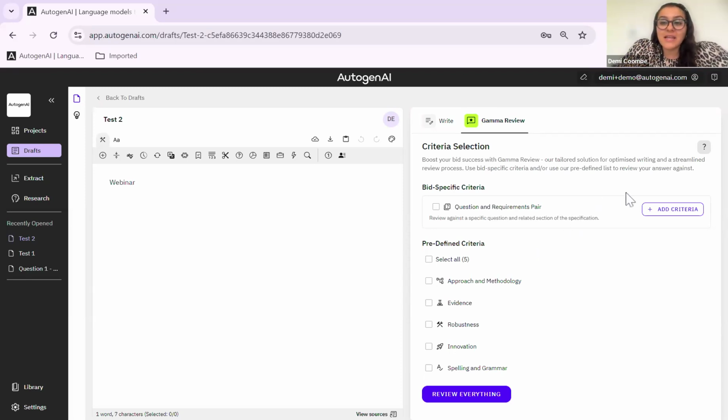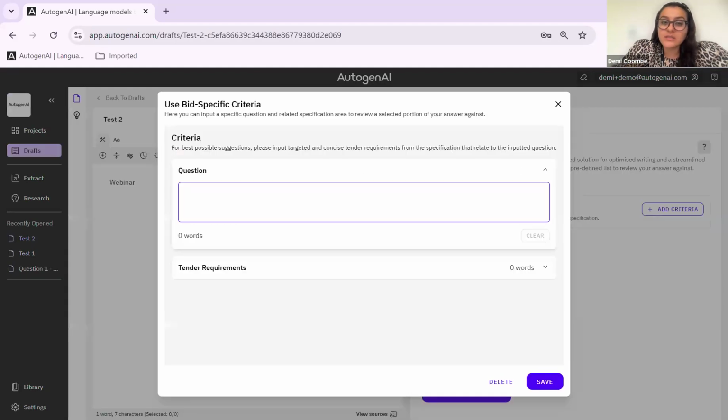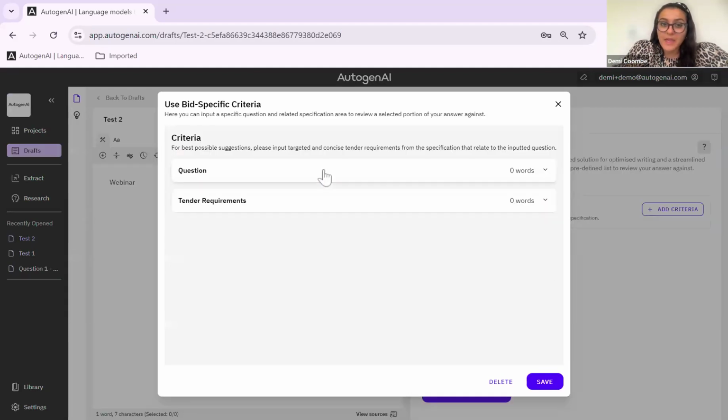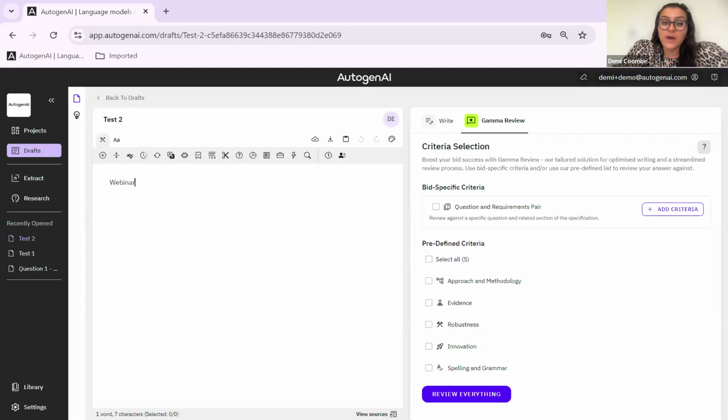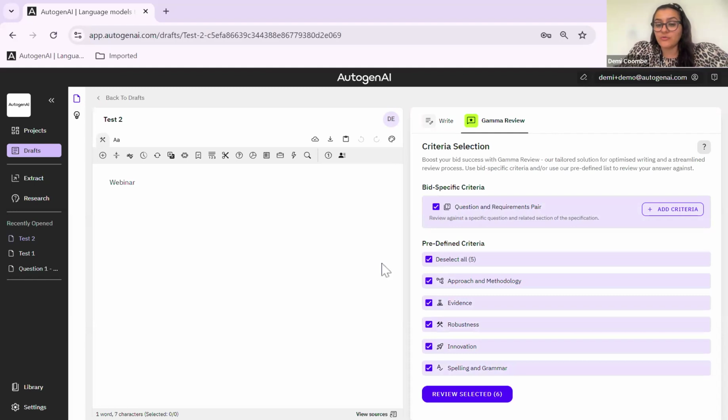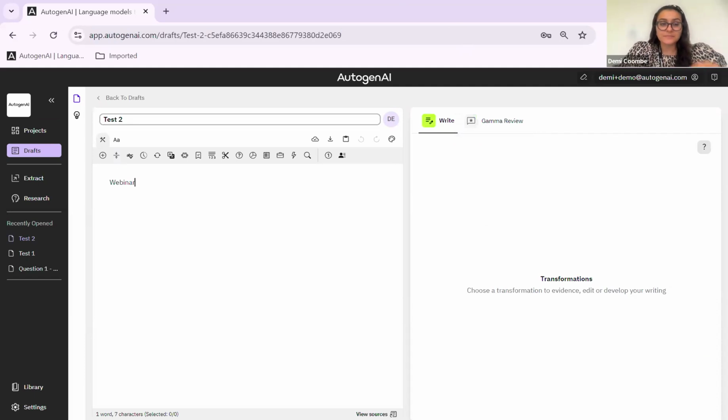To take it to the next level, you can also insert your bid question here and your tender requirements in there. And then you will be able to review the text that you have on your editing page against that specific criteria. So you can just pick and choose the ones that you want, or you can select all of them and you would go review selected. And that is essentially what Gamma review is.